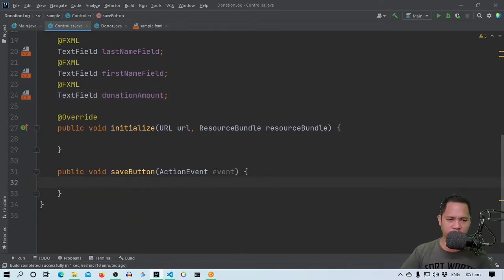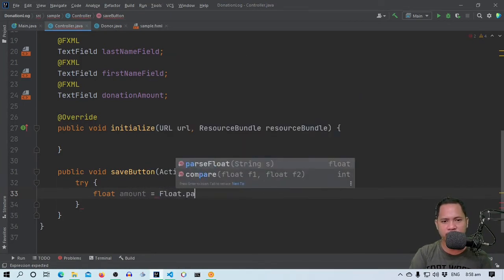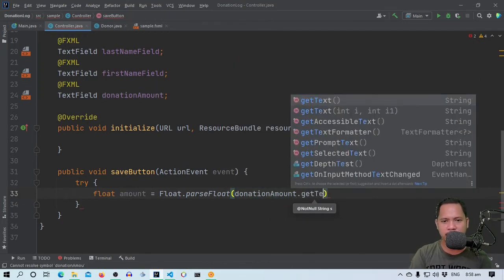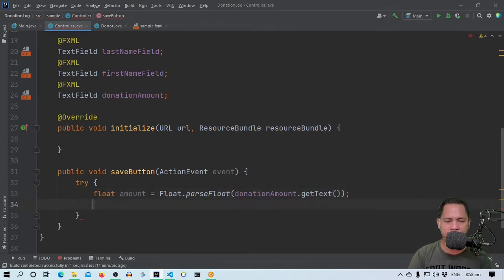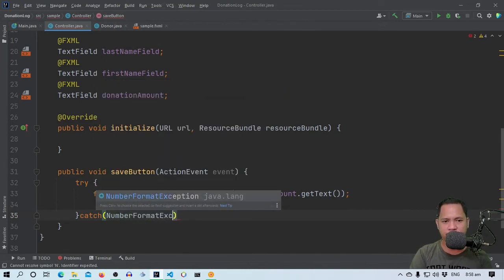But we need to convert the donation amount's content into float, because this is of course a string. So we're gonna put this inside of a try catch. We'll have float amount is equal to Float.parseFloat the donation amount.getText. Okay, and we'll have a catch of NumberFormatException.